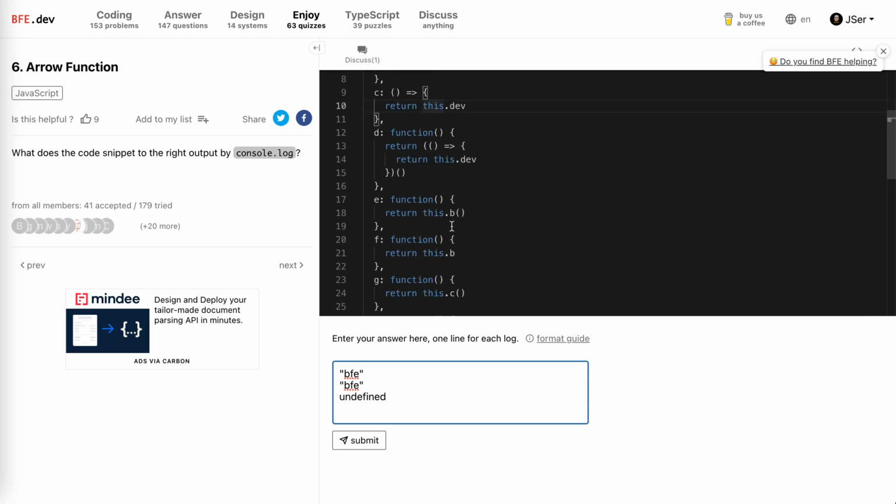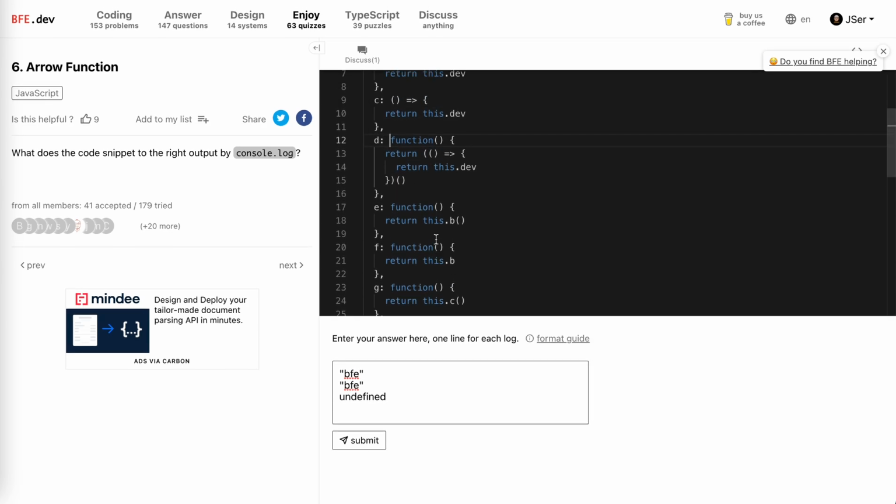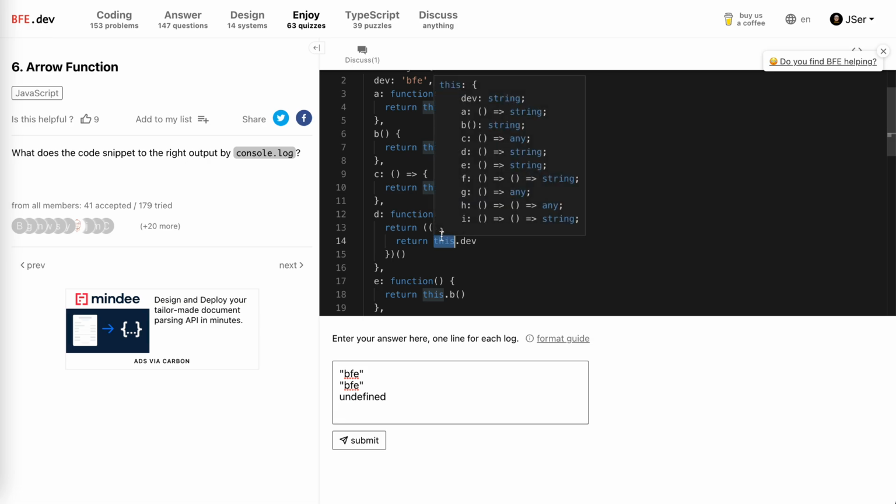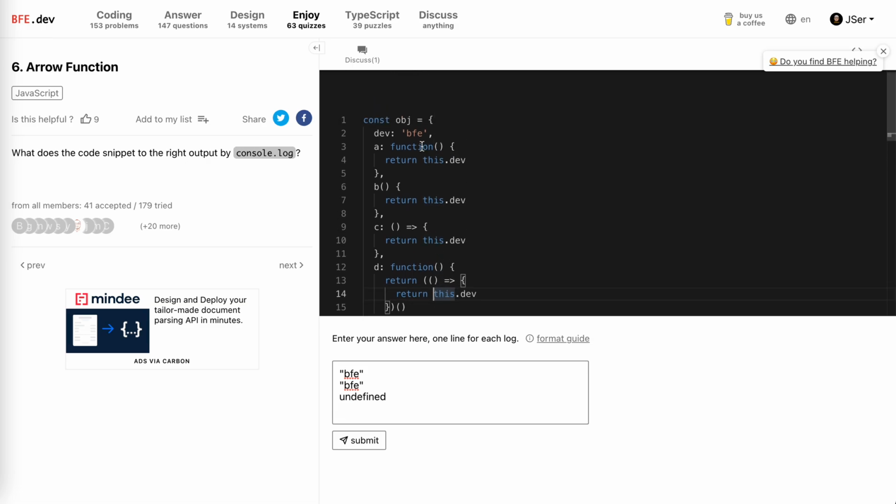Next one, D, this one. When it is called, this function is called against object, right? And it returns, okay, this is the arrow function. This is an anonymous function. When it is called, as I said, this will point to the this of the outside function. So this actually would be the object, so it's BFE.